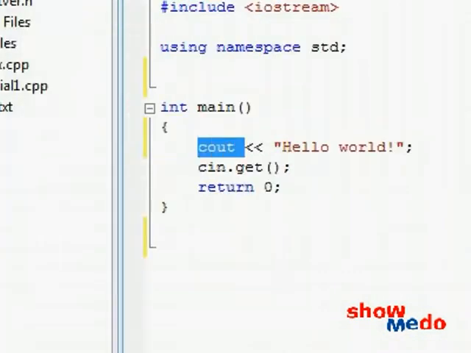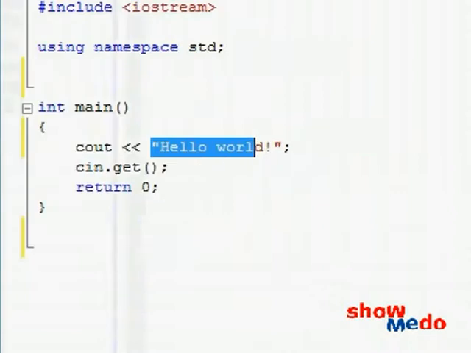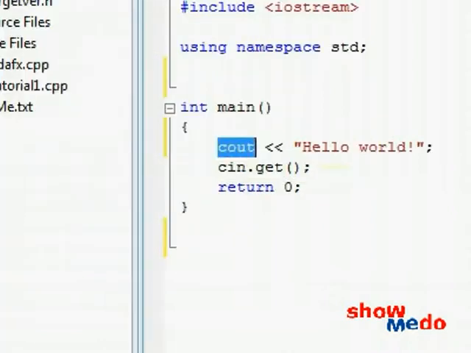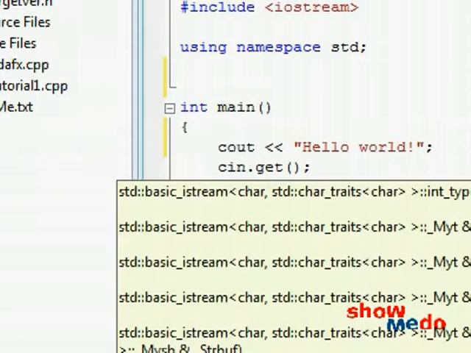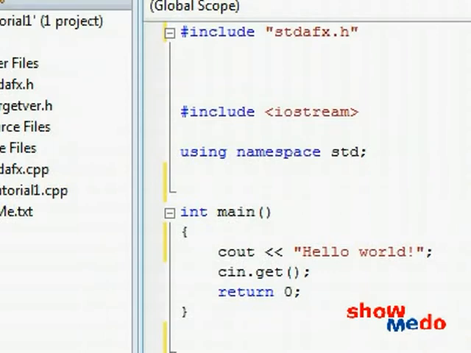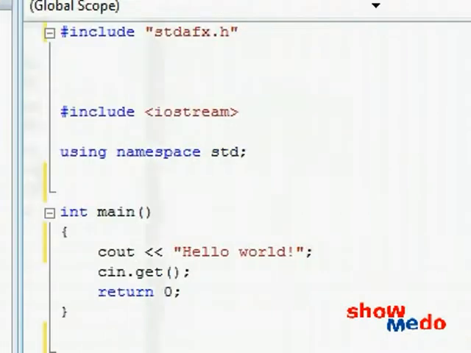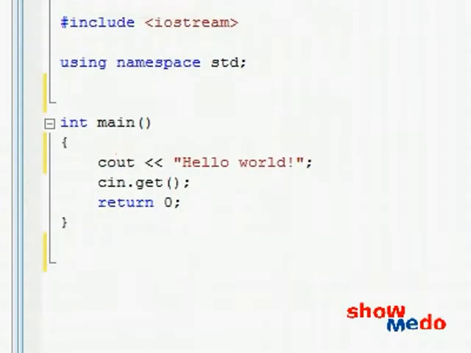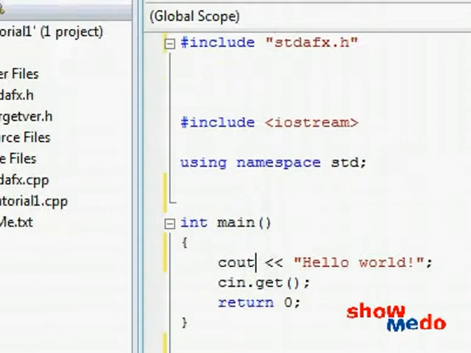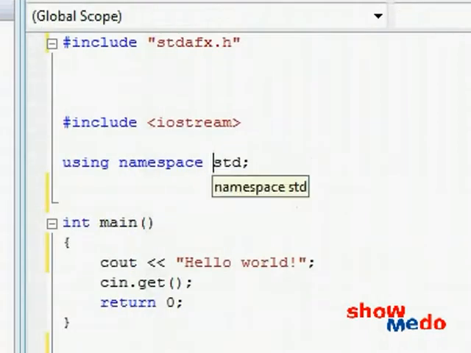cout this stuff, hello world, semicolon. cout is a keyword which was invented. It's not one of the basic C++ keywords. It is invented by programmers, and it is in this file over here, iostream. That is where the programmers put this keyword, cout. Actually, cout is inside the package std, which is in the file iostream.